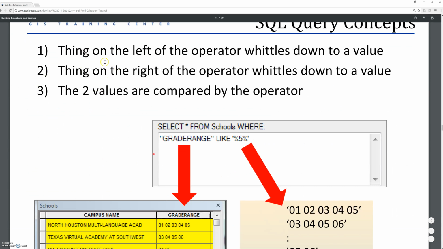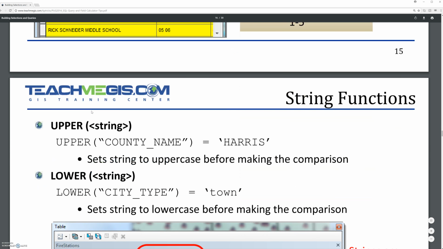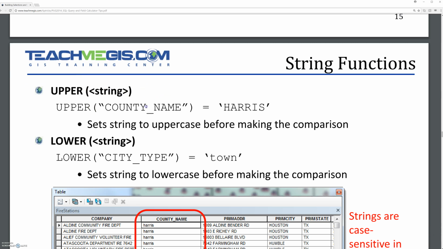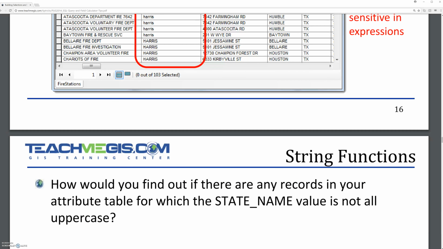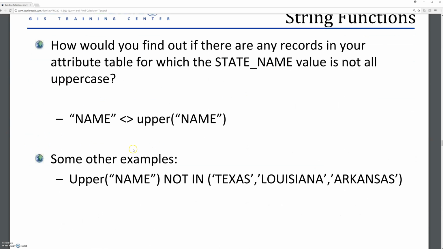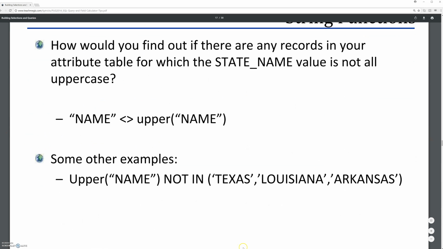The thing on the left of the operator withers down to a value, and the thing on the right of the operator withers down to a value. The two values are compared by the operator. We can also use the upper string and lower string, which are like the field calculator functions that we could use. Those are all in the SQL functions.